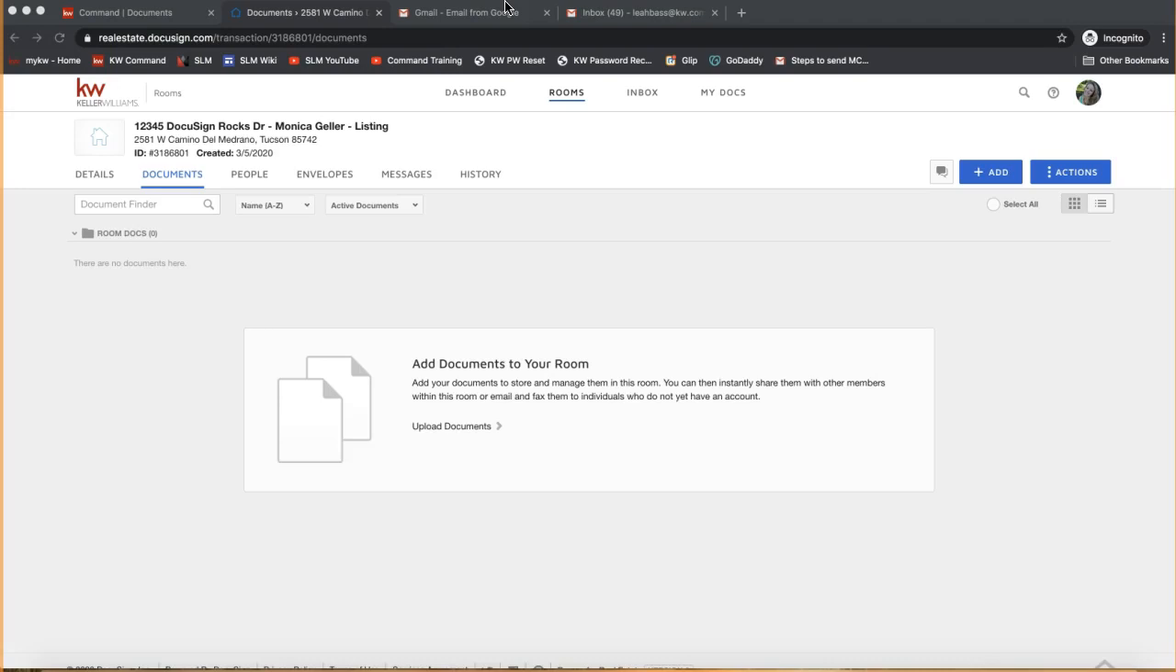But another big question is, especially when I started learning the system, I kept hearing the words DocuSign room. Like, what does that mean? A DocuSign room is essentially the same exact thing as a loop in dotloop. It's really just where all of your documents will be found, all the details and people and so forth. So this is my DocuSign room where I am now, so you'll hear that term quite a bit.